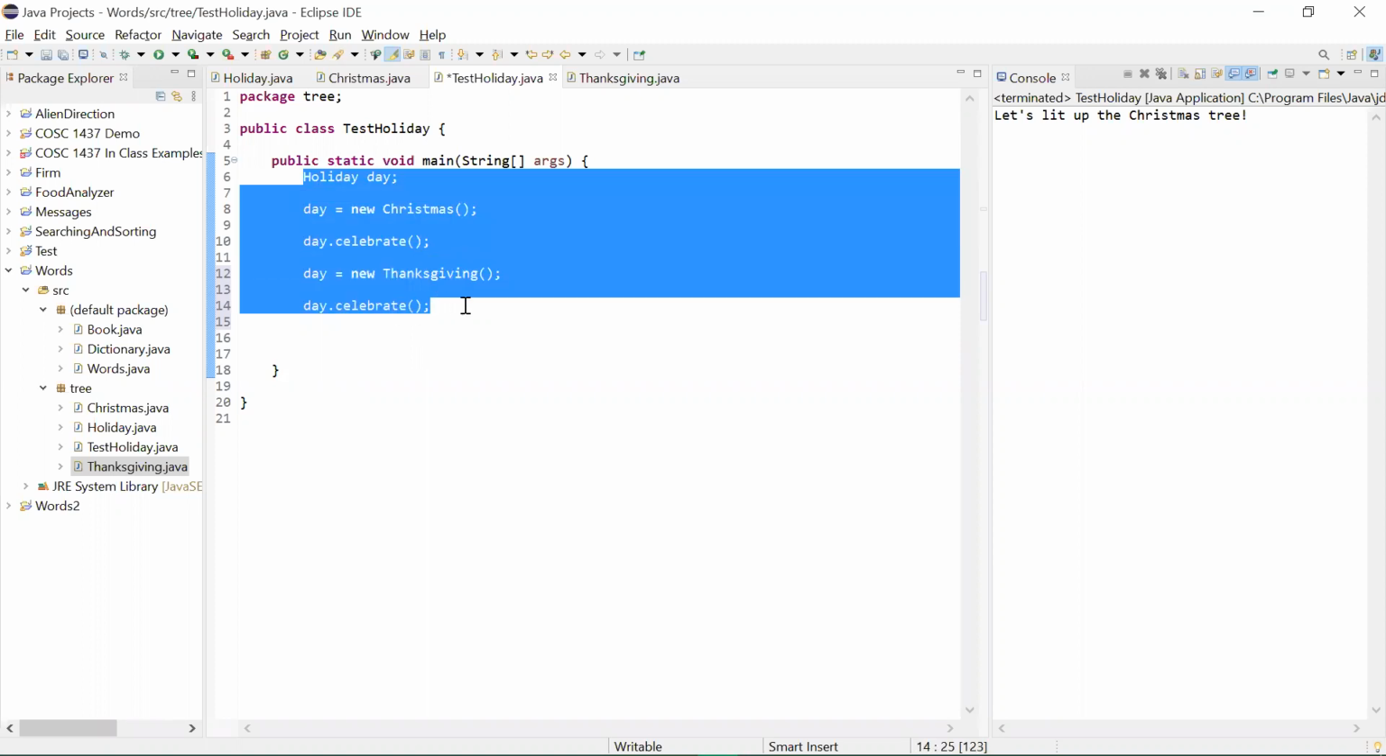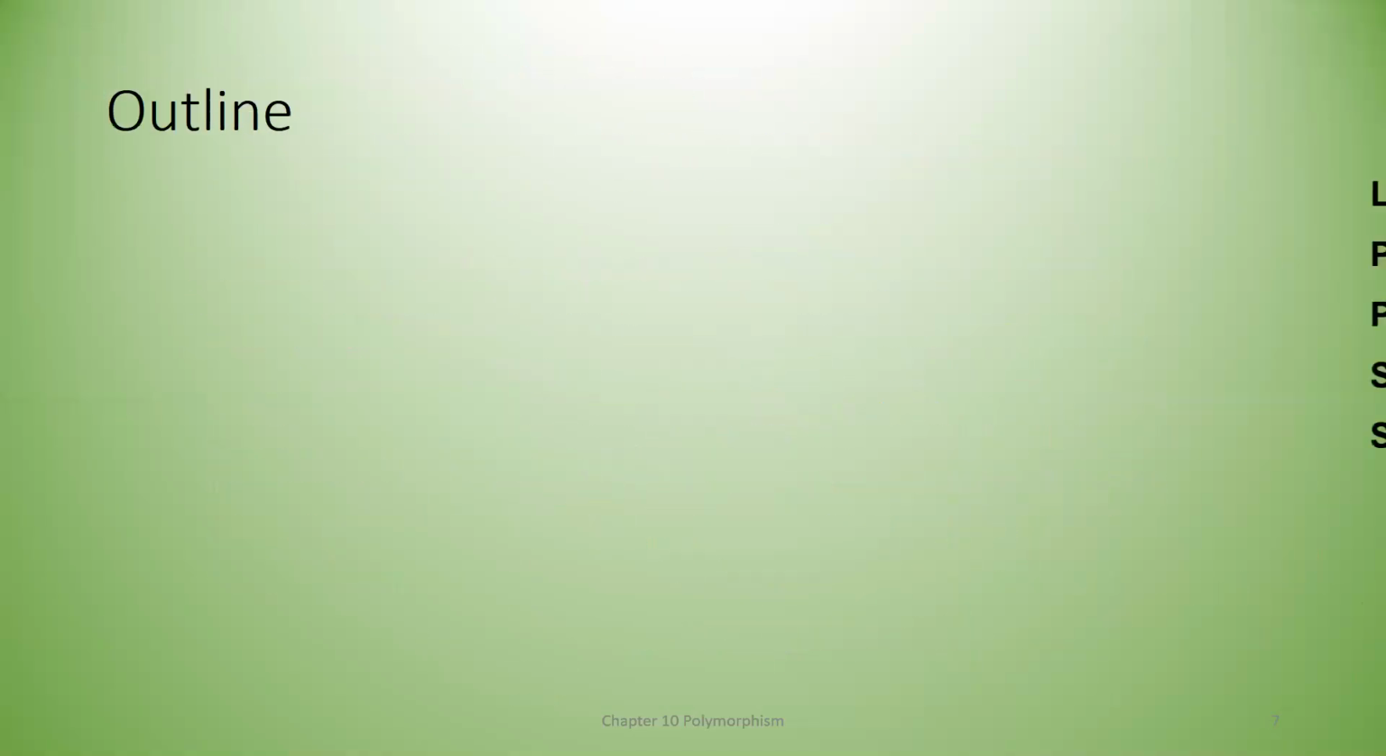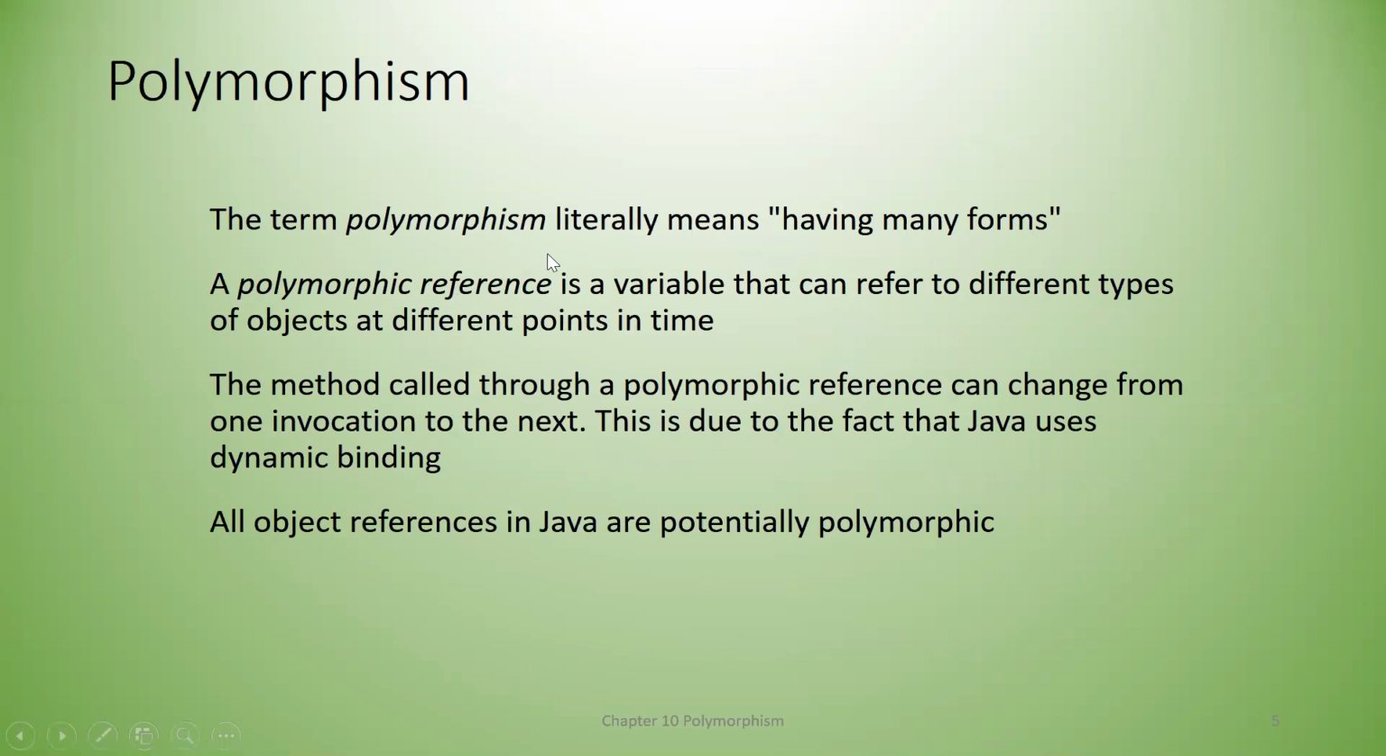polymorphism. Okay, so day is a holiday reference variable. At this time, it's pointing to a Christmas object. At this time, it points to a Thanksgiving object. That's polymorphism. If you go back, we said that a polymorphic reference is a variable that can refer to different types of object at different points of time, and that illustrates that.